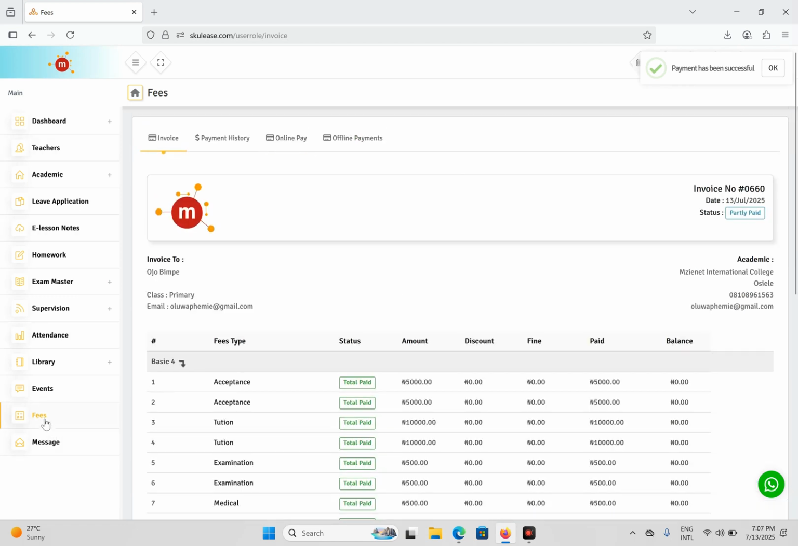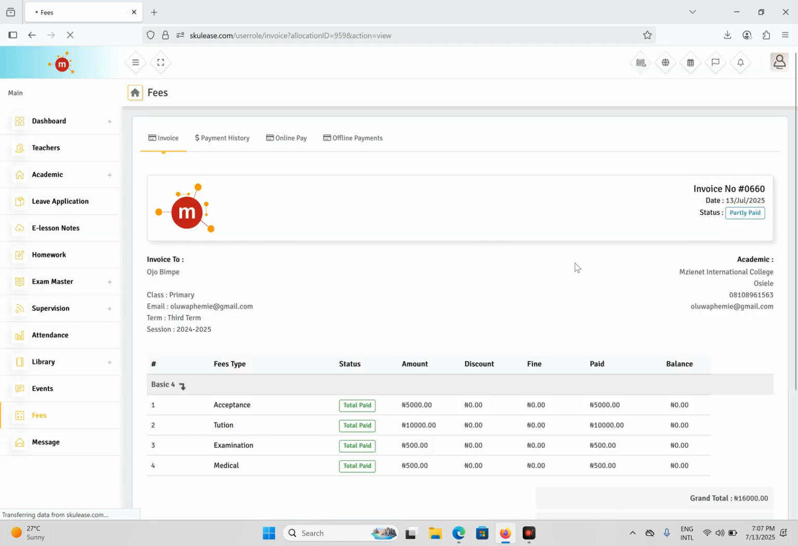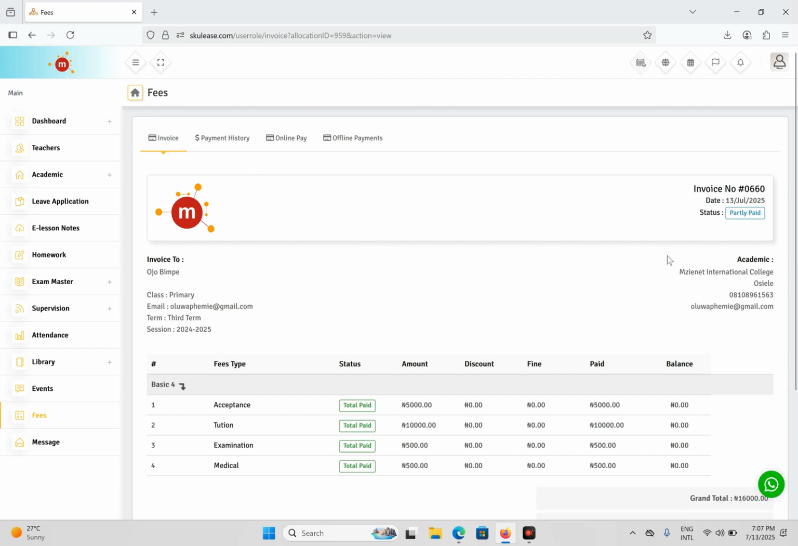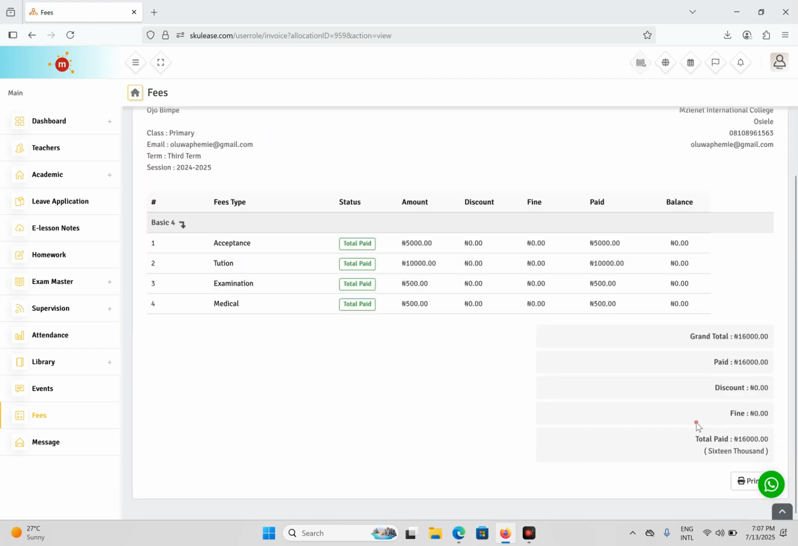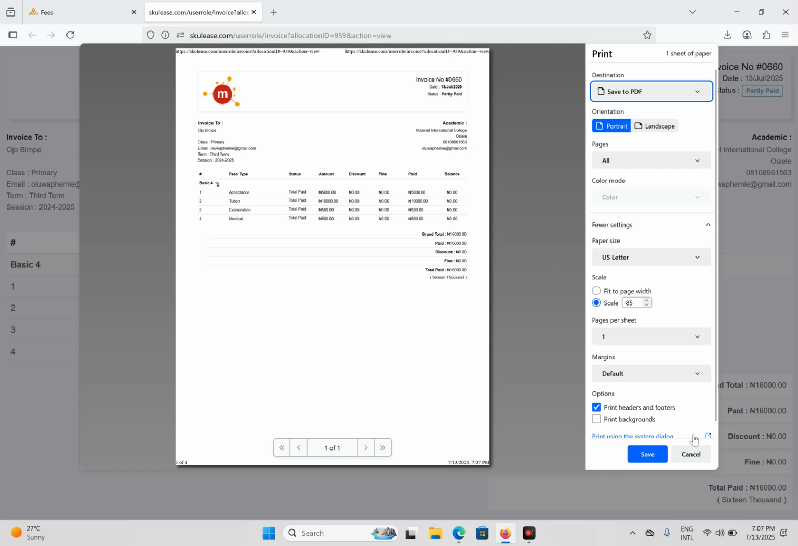If I go back to fees now, I can see the status of my payment has changed. This one is totally paid, and this one is still pending. So I'm having just one. I can still go back and reprint my invoice if I need to, by clicking on the print, the view. It will show me the receipts and the invoice, and I can decide to print by clicking on the print button, and it will allow me to print the document.